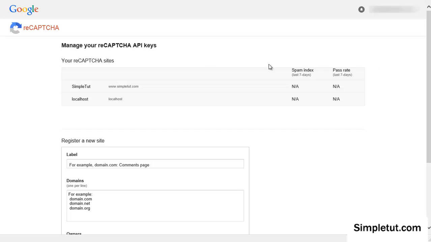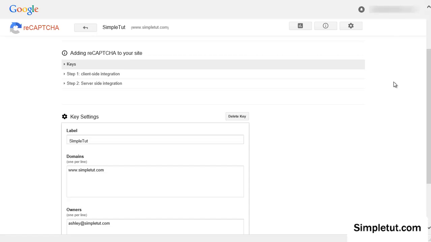When you have done that, all you need to do is select the one that you want to install this on. So I'm going to be installing this on SimpleTut, which is our official social web designer network where we post all of our tutorials. And of course, this is a tutorial, so we're going to use this website as an example. So I'm just going to click on this. All right, now I've clicked on it. I've been redirected here.